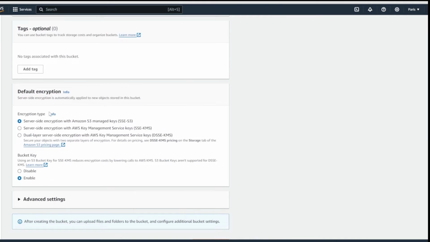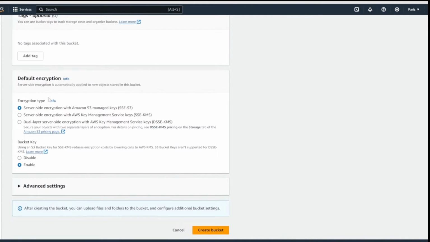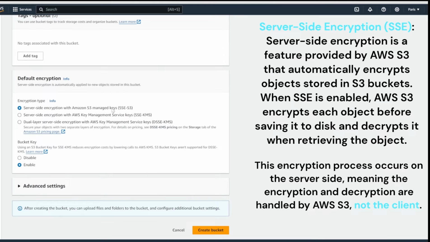Tags, this is optional. Here there is an important part, which is encryption, okay. The encryption is enabled by default, okay. There is server-side encryption with Amazon S3 managed keys here, and there is KMS here, and there is this type DSSE-KMS. So different types, okay, different ways to do encryption. We will talk about this.